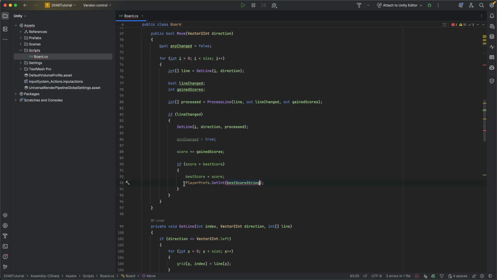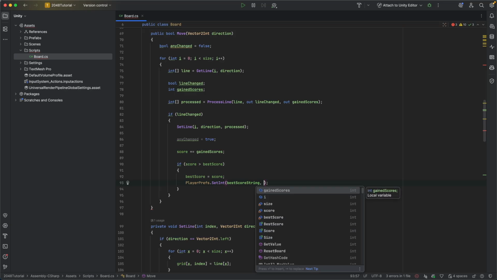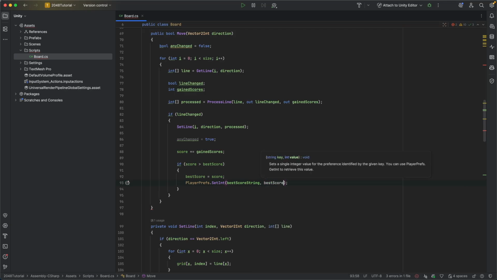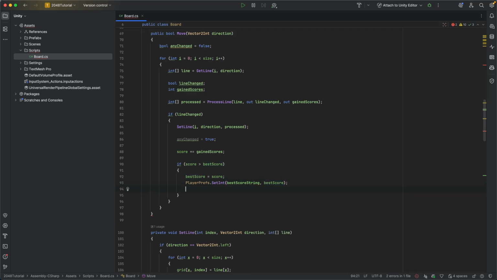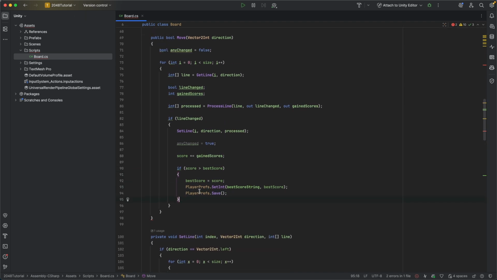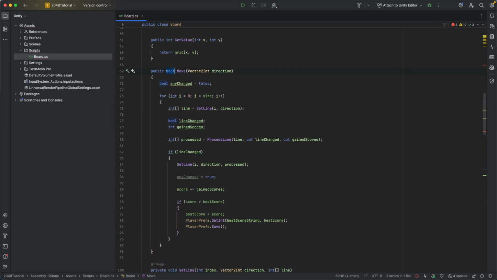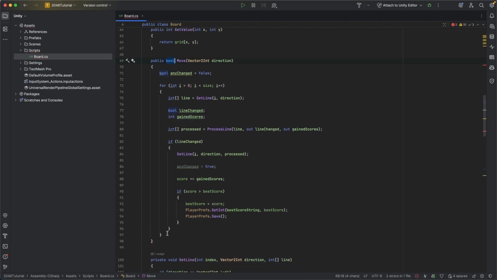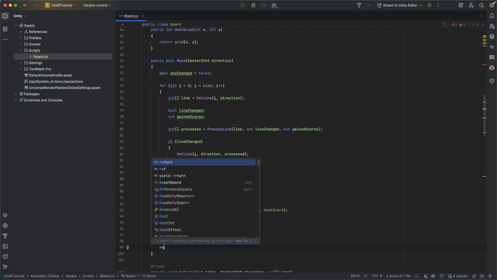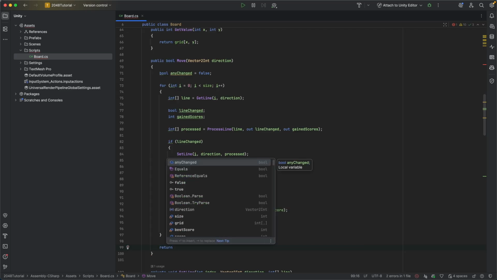and let's update our best score string here, and then inside our move. So when we set it, we're gonna set it on the best score string, and then we're gonna set the value best score, and then make sure you put the PlayerPrefs.Save to save the results. And then of course this function Move returns the boolean, so we need to return the bool, and then we want to return, make sure you are outside of the for loop, and then return any changed.